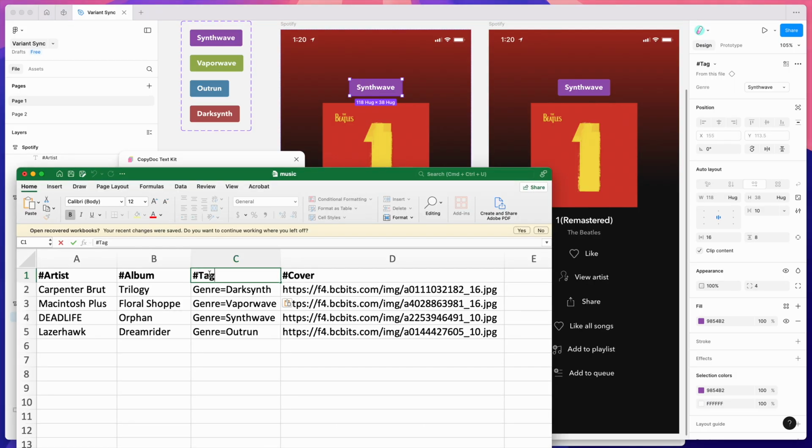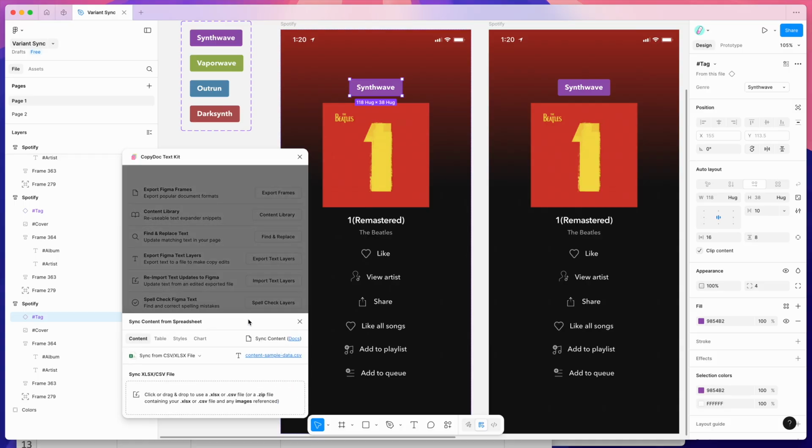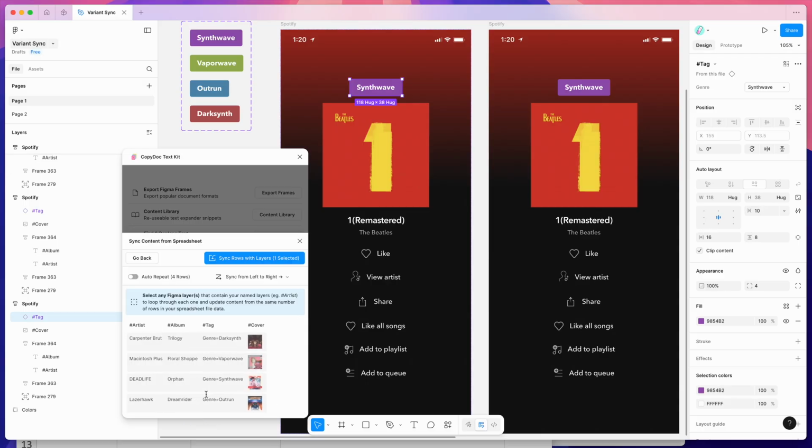So now that we've got all of those synced up, what we're going to do is click on the sync content button in the CopyDoc plugin. And you'll notice we've got this content tab selected, so that's the correct one. So what we're going to do is just drag and drop the Excel file that we just saved into this little drop zone area here.